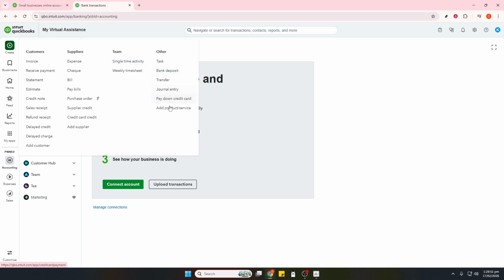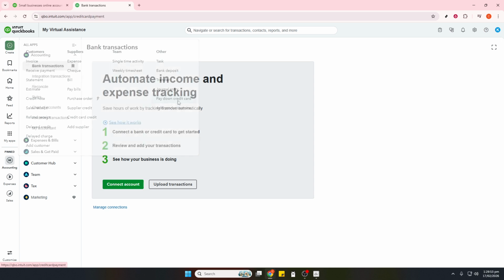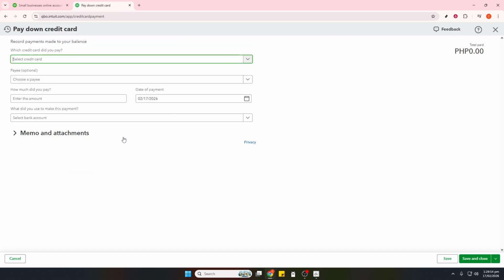After the connection is live, head to the For Review tab. This is where newly imported transactions appear. Work through them one by one. For each charge or payment, pick the most accurate category, think office supplies, meals, or utilities, and add a vendor or memo if it helps future reporting.